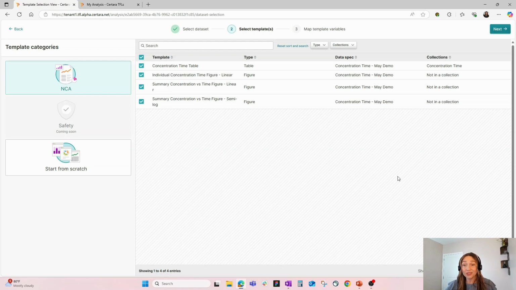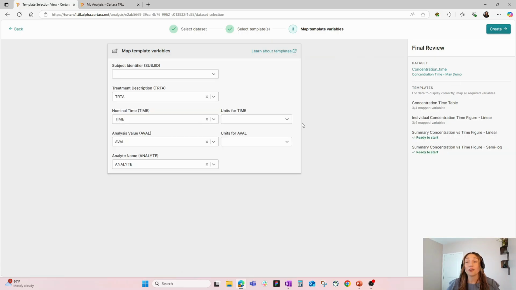And so I'm going to use the collection with all of those tables and figure templates and make it really easy to just get everything you need for a certain report or analysis with very little effort. So now that I've selected my templates that exist, the next step is our mapping step.